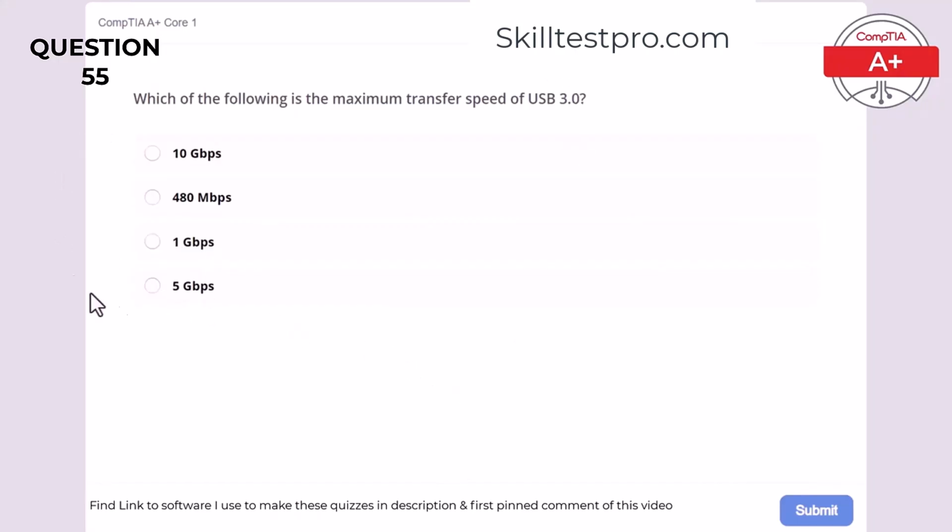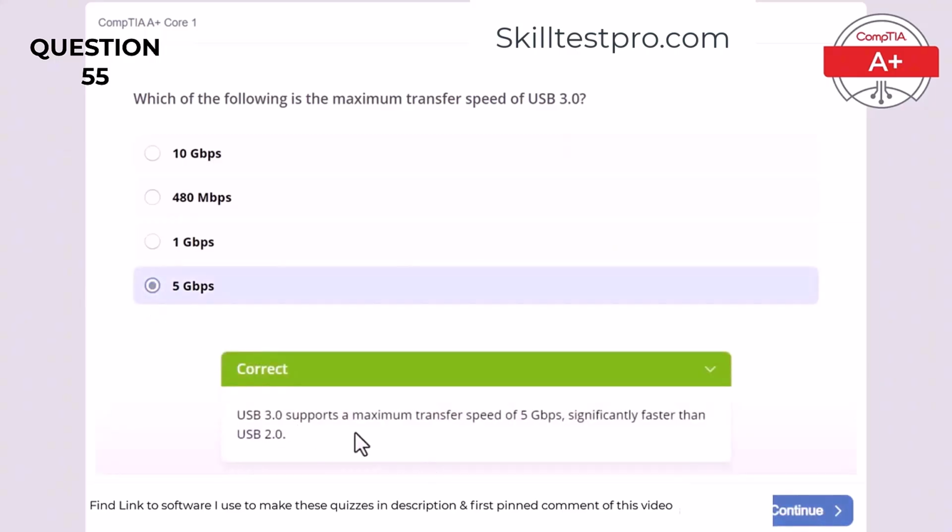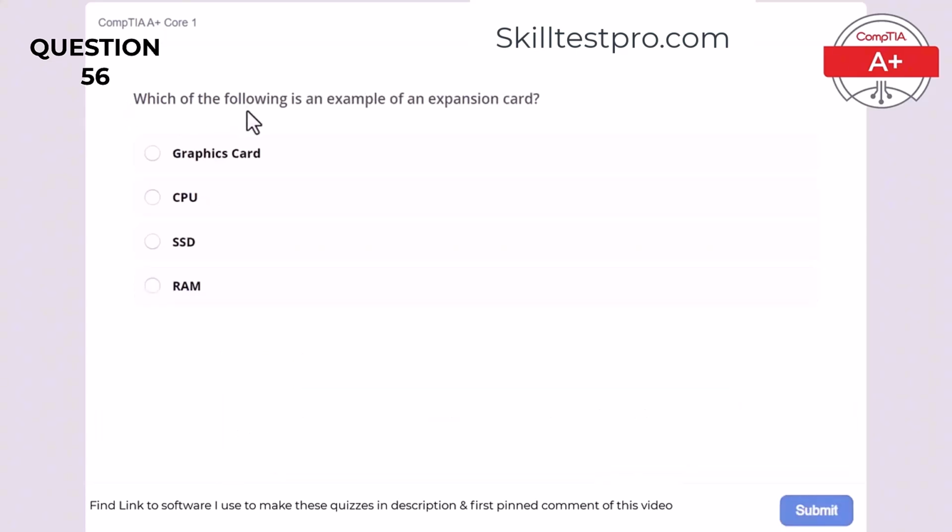And correct answer is 5 GB per second. USB 3 supports maximum transfer speed of 5 GB per second, significantly faster than USB 2.0. Which of the following is an example of expansion card? Graphics card, CPU, SSD, or RAM?